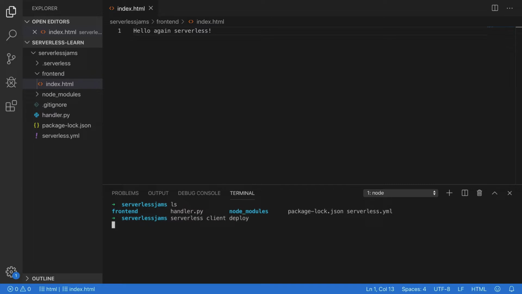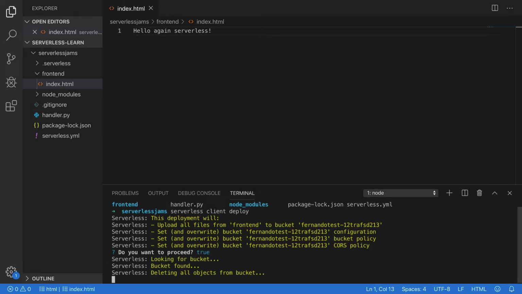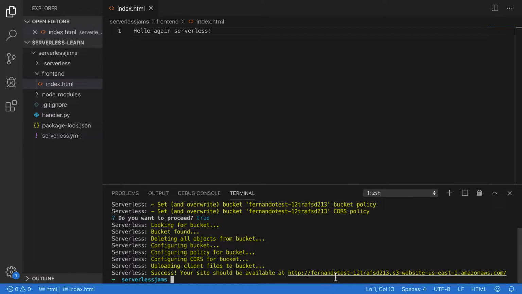Now this should take the updated index.html and send it over to S3 right after I hit yes and click enter. Now once this is done, I should be able to click on this link and open it up in my browser and confirm that it has changed. So now you see on this static website endpoint, it currently says "hello again serverless".